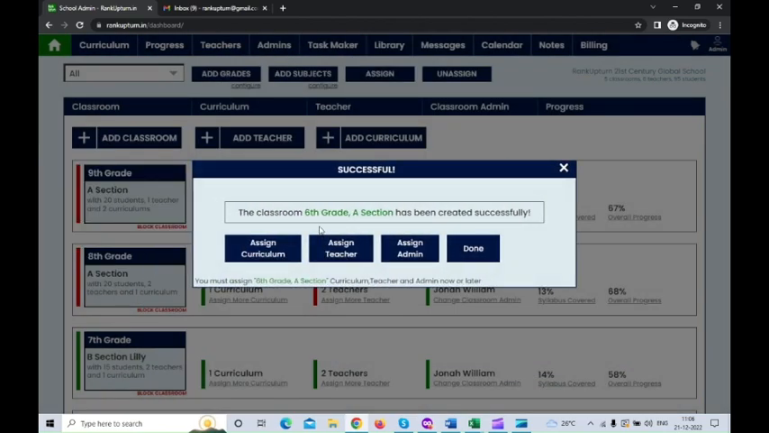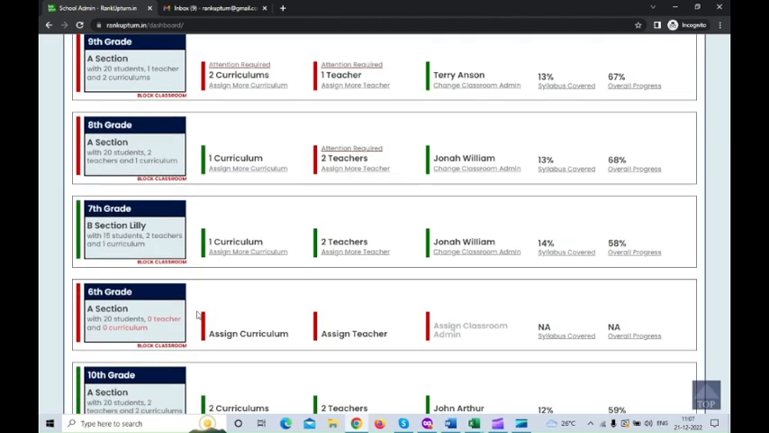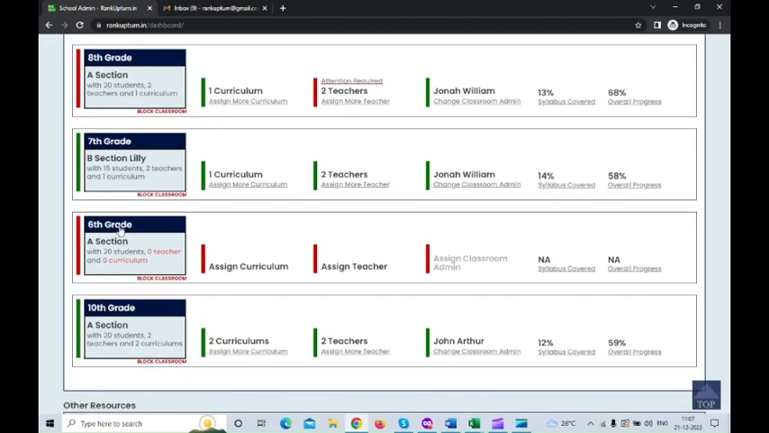So here you can see the classroom 6th grade A section has been created successfully. You can click on done, and here you can see the classroom which you have created: 6th grade A section with 20 students. Here you can see 0 teacher and 0 curriculum, right? Because we have created only the classroom with 20 students and you have not yet assigned any teacher or the curriculum.